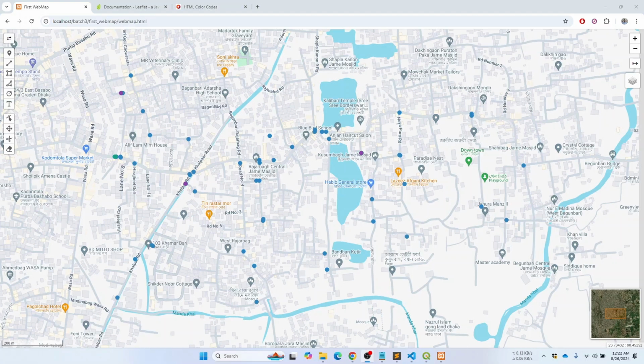I think this lecture is getting long, so I will stop it here. In the next lecture we will load our pipelines and style them. So let's see you in the next lecture.